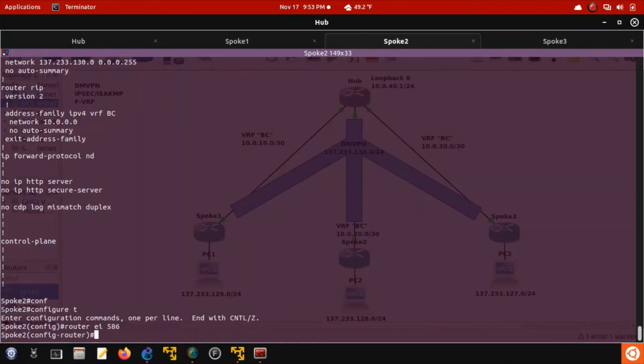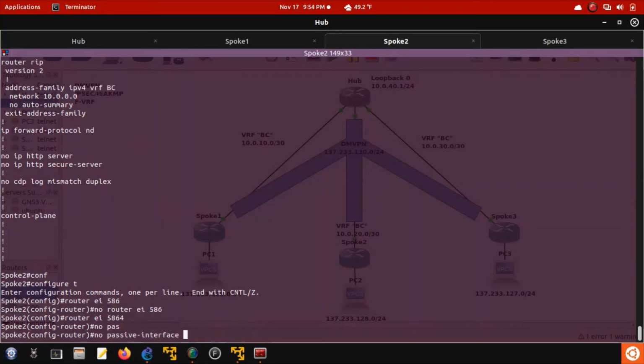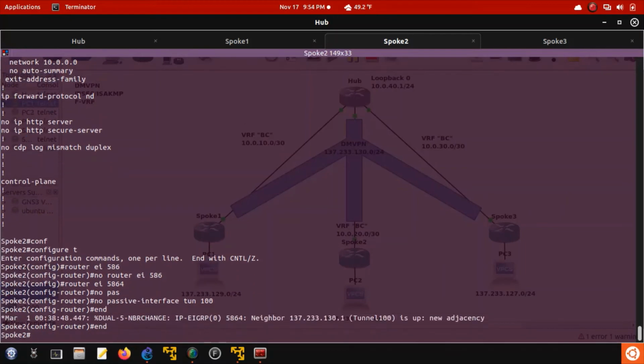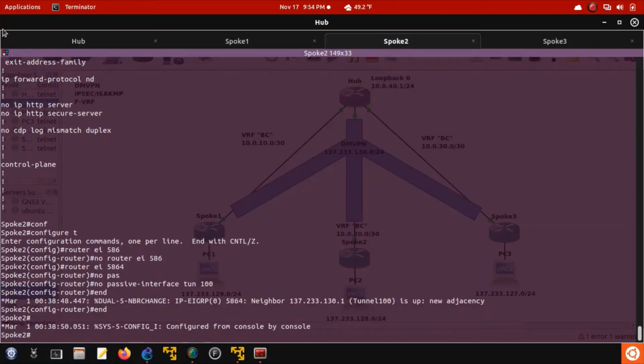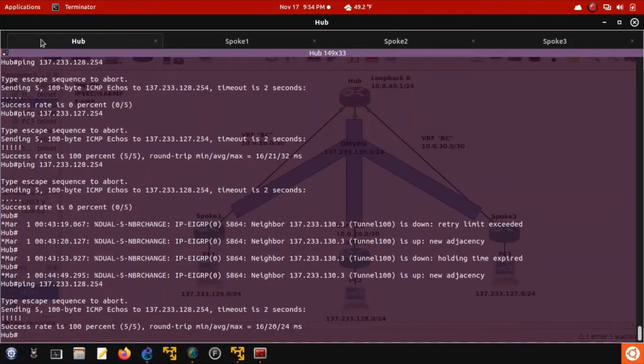Router eigrp 5864, not 586. And let's do no passive-interface tunnel 100. There we go. And now we get our adjacency back. Now the hub should be able to ping 128.254. Good.